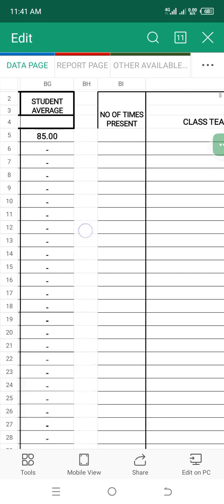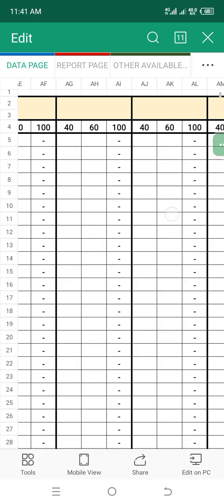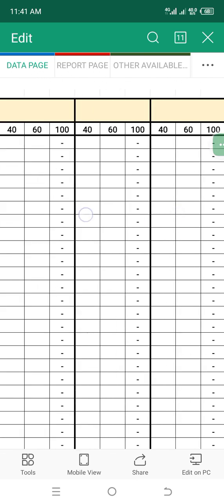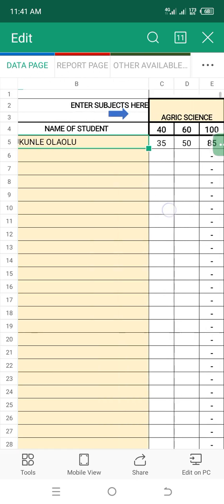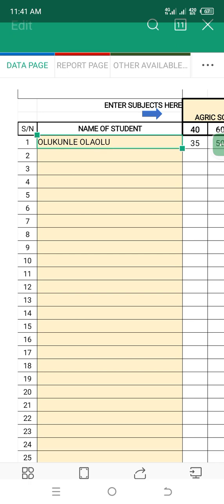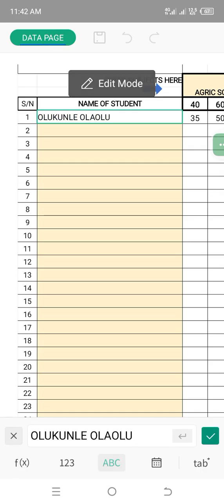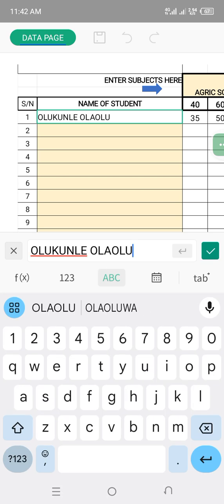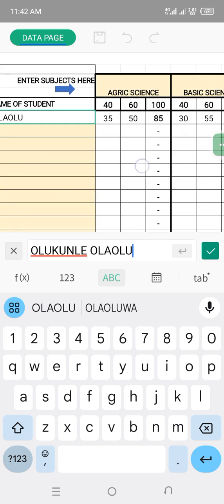So let me just show you how to edit this cell. Very simple. There's no rocket science about it. If you are using a device like I'm doing now, you just double tap this cell. Once you double tap, go down, you can see the name is showing at the bottom. You can see Olukunle Olaolu, and you can see the keyboard showing. If the name is different, you just delete this one and type the name of your own student in the class.